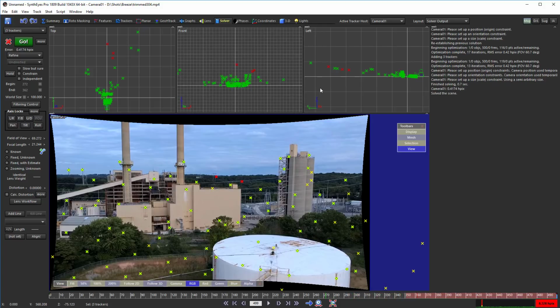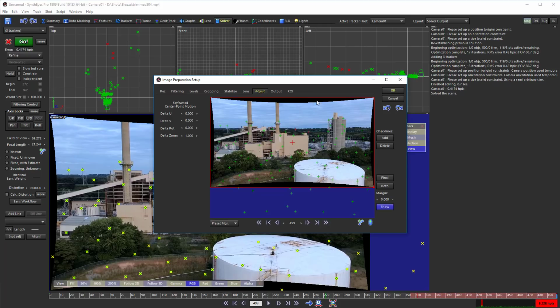We're going to hit P again to bring up the image stabilization. And here you'll notice that the lens field of view has already been set up. That's done by the lens workflow script, so you don't want to mess with that. We'll go over to the stabilization, and we're just clicking into the background to make sure that you don't have any trackers selected.